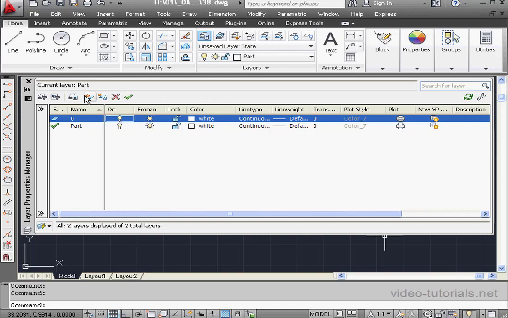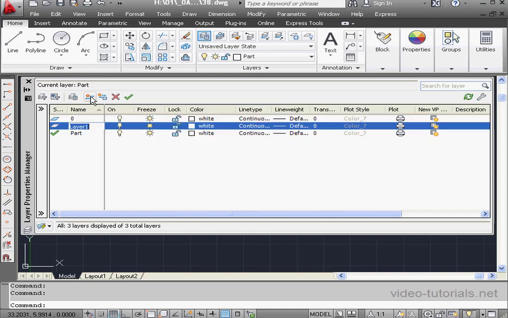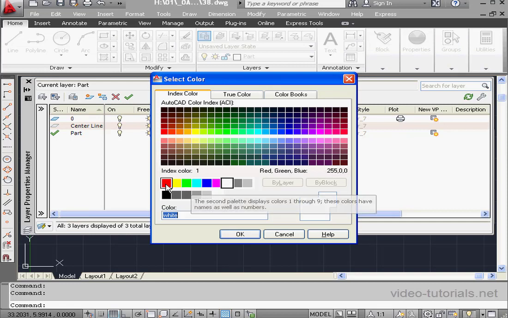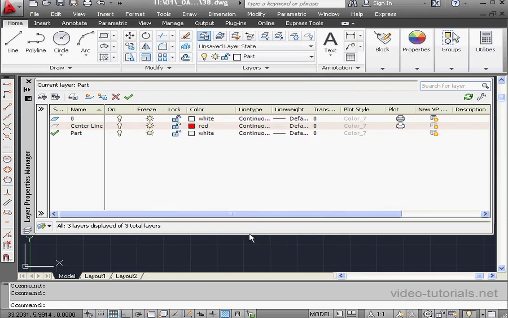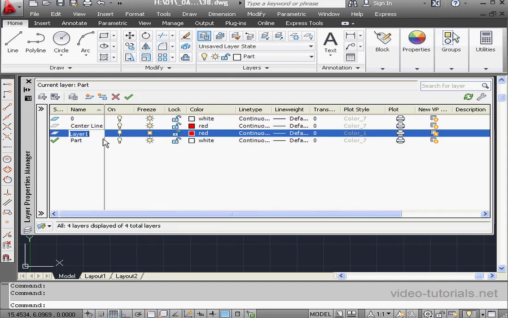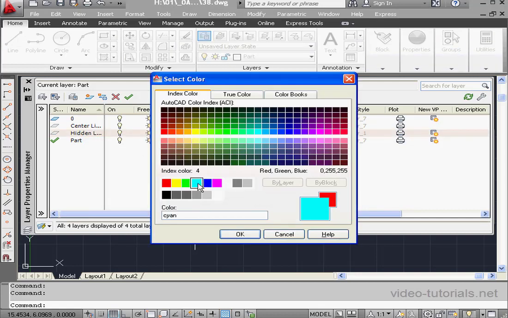Let's create another layer. Click on the New Layer button. I'm going to call this layer Center Line. Let's change the color of the layer to red. And let's create another layer. I'm going to call this one Hidden Line. For the color, let's choose cyan.